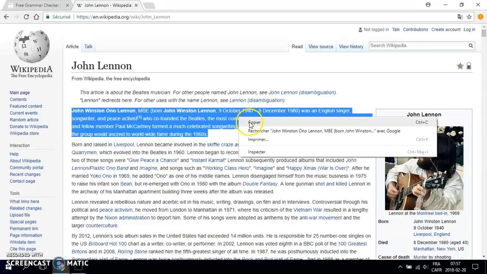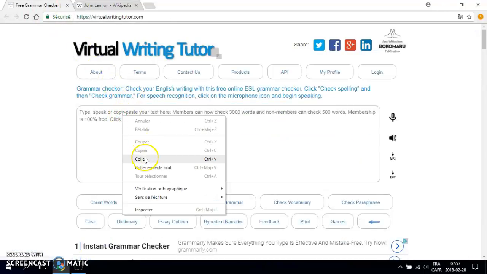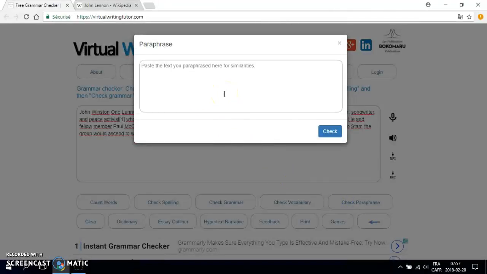So we copy that, we put it in the text area, and now for check paraphrase we need to write something that will resume all the paragraph, like Lennon is one of the Beatles.